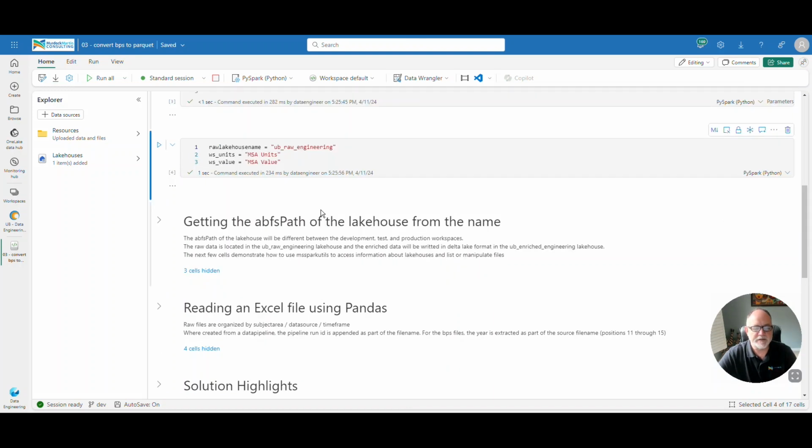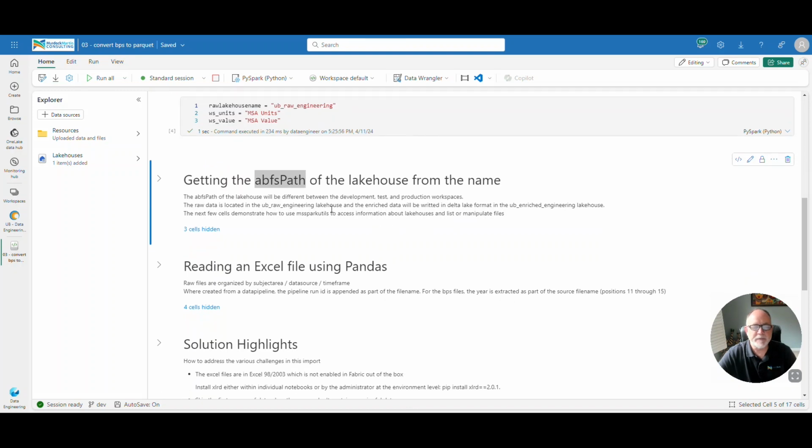So our objective is to promote this notebook from dev to test to production. The name of the lakehouse is going to be consistent through those different environments. But the actual ID of those workspaces, the ABFS path, will be changing. So one of the things that we want to do is to be able to identify this path, which we need to be able to read things into Pandas, from the name.